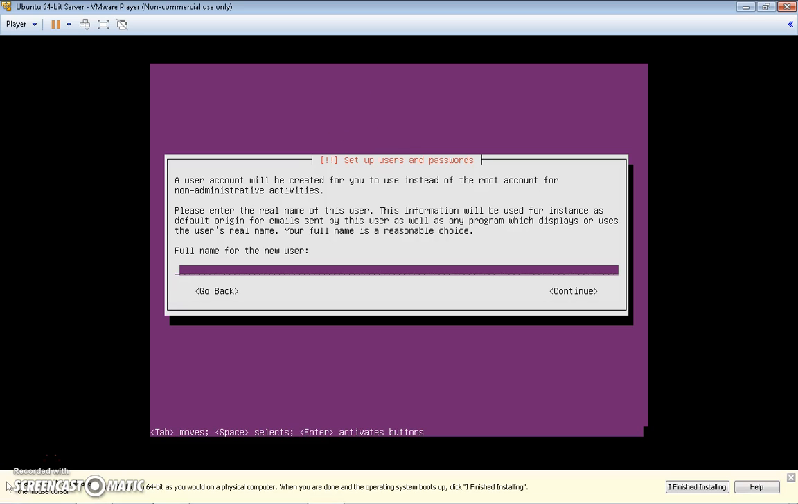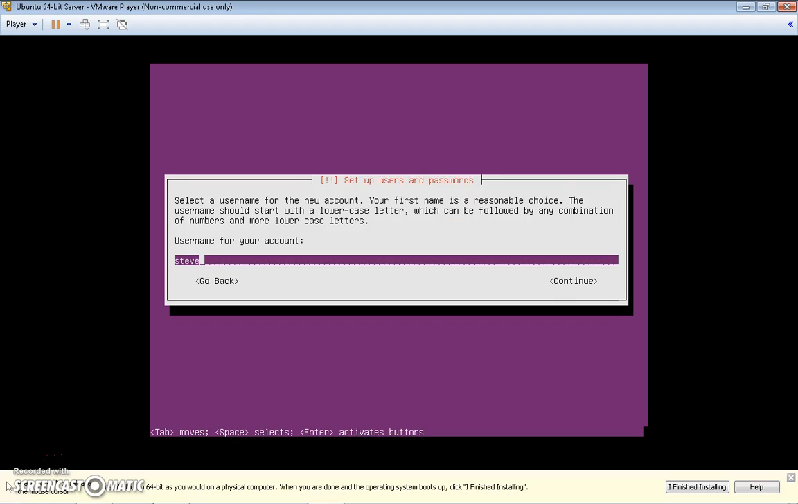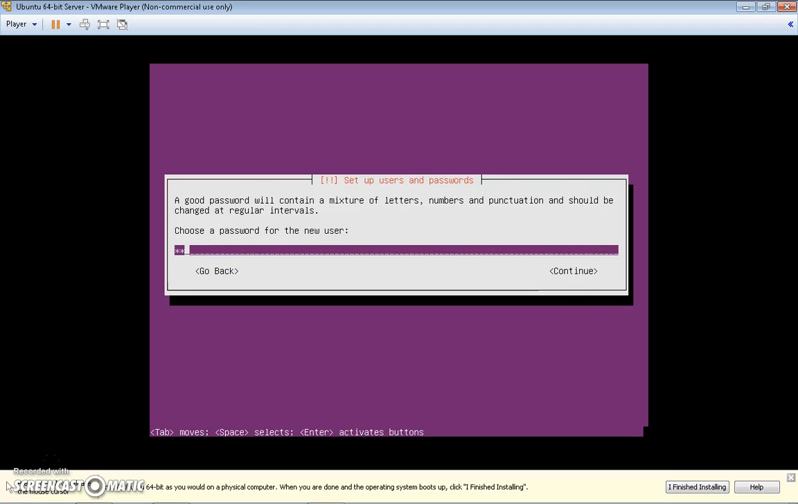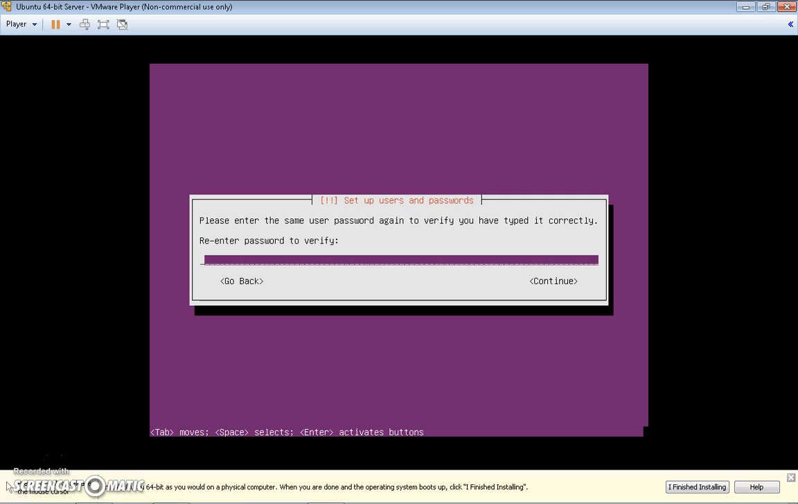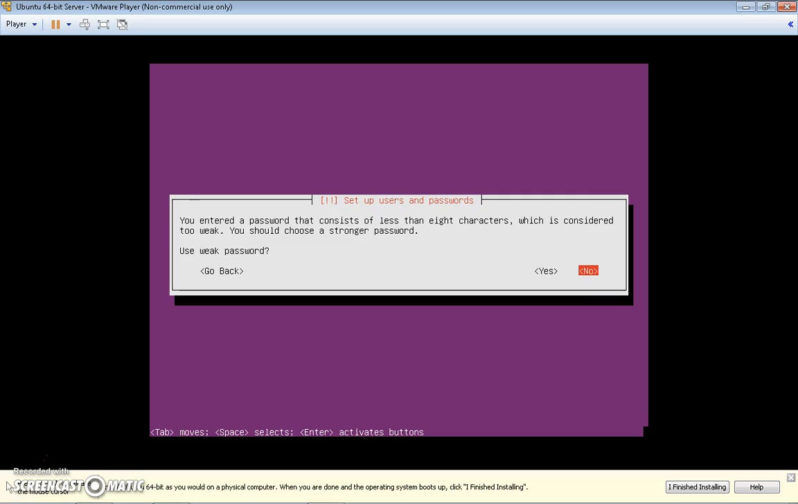And this is our new user, so this is very important because this is what you need when it's time to log on to the server. And I'll say it's okay to use a weak password, and to change between yes and no, I'm just using my arrow keys.